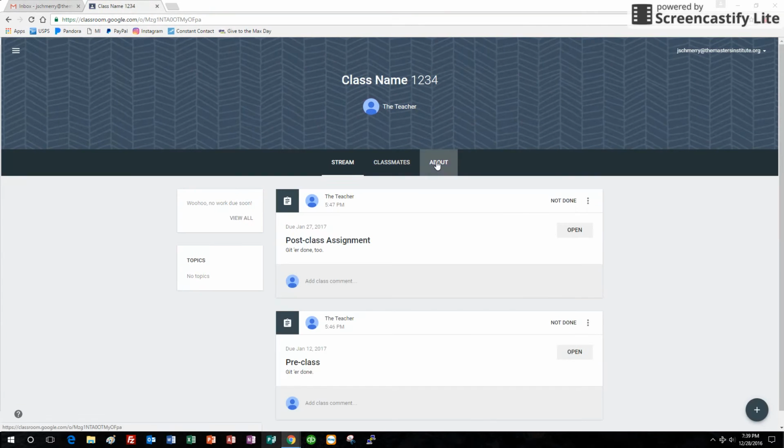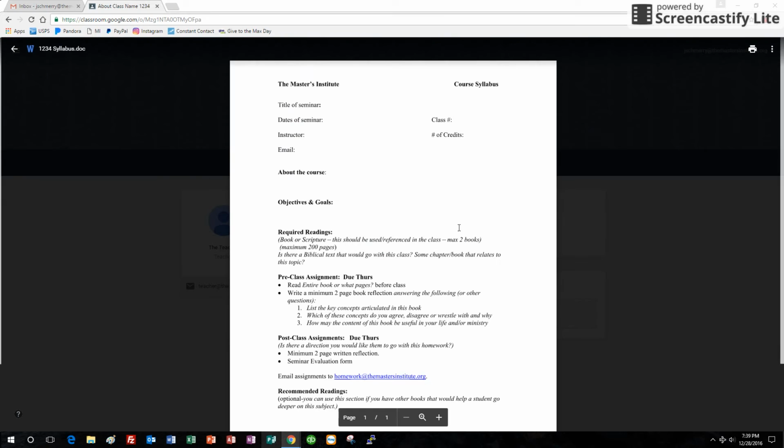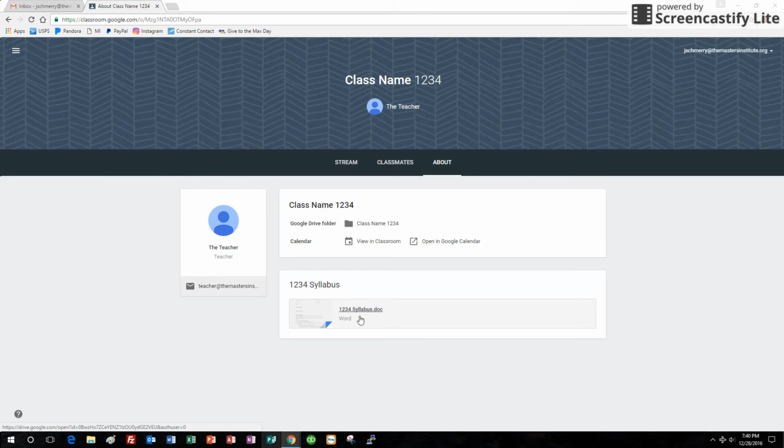All right, this class has a syllabus. As you can see, the syllabus just sits right here. If there's ever a class you're invited to, you'll see a syllabus on the About page. That's where you want to go to find the syllabus. Click it. There you go. It pops up as a document that you can read what the requirements are for that class.